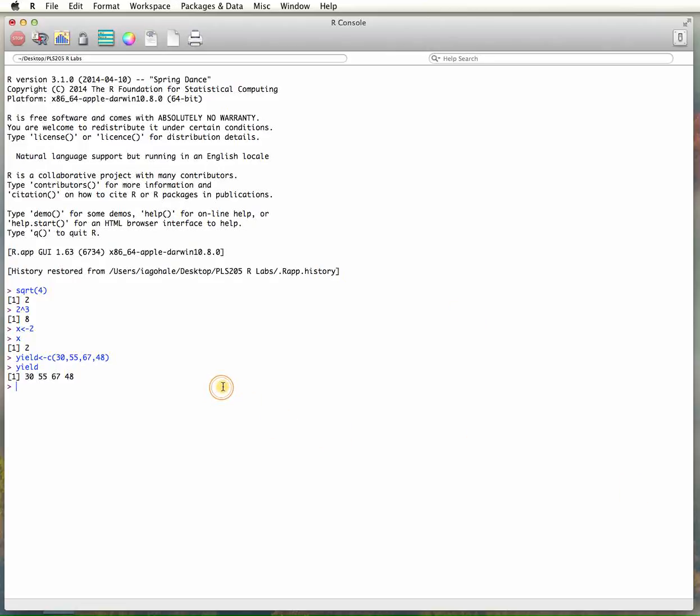Other simple commands: ls is a command that asks R to list all the variables in its current working memory, so those would be the variables from this particular work session. When I hit it, it tells us that we've so far created a variable x and a variable yield. Other things you can do, you can operate with vectors of equal length.